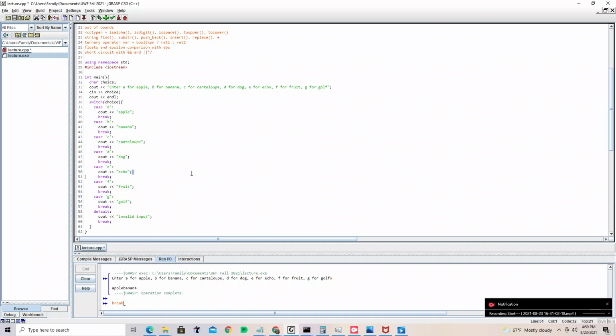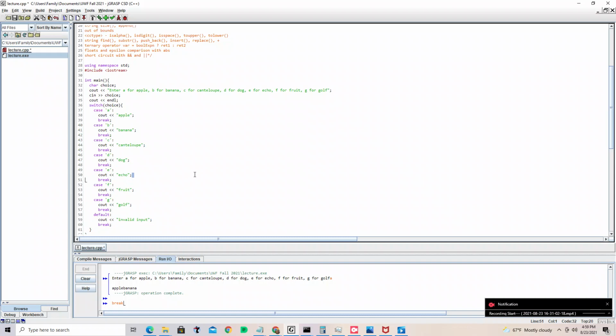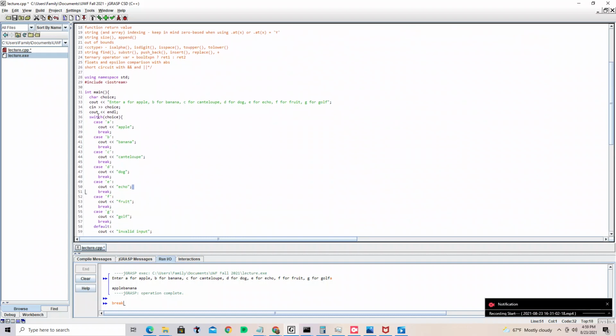So a switch statement could be a little more orderly than a whole bunch of if, else if, else if, else if. It just seems a little more natural for something where you have a lot of choices.